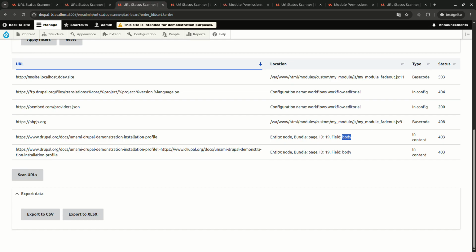And that's the functionality of the URL status scanner module. Thank you.